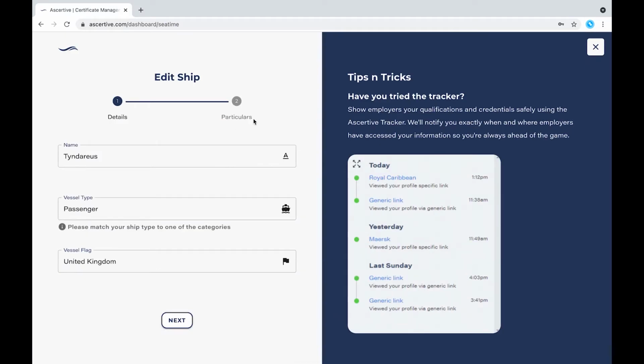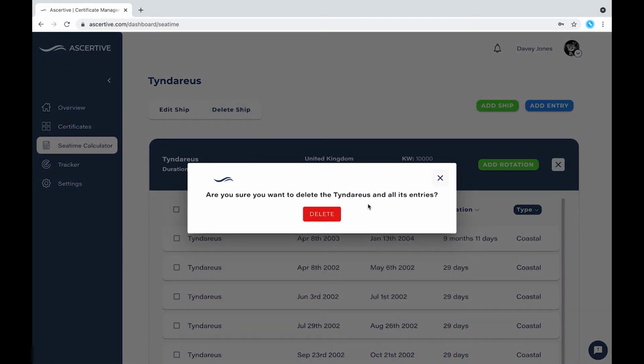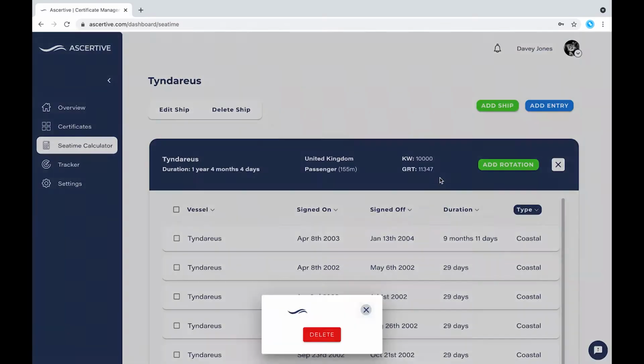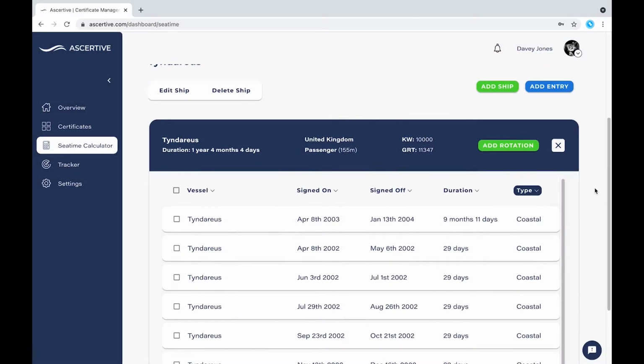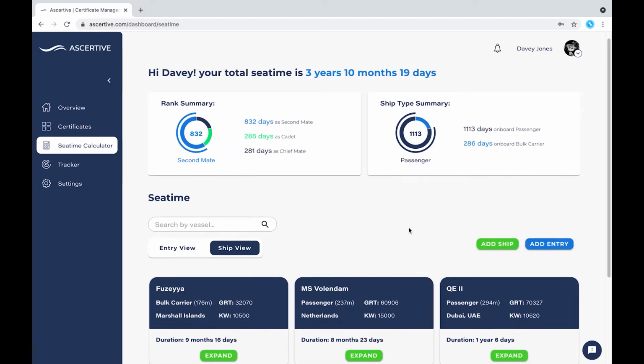Editing the ship will bring up an edit form where I'll be able to change the details of the ship, and to delete gives you the ability to delete the ship and all its associated entries. As we can see, all the Tindarius' entries are shown in the table, which I can filter by clicking on the table headers, much like on the certificates page. Say here, we can filter by signed on. This allows you to better understand your time on board a certain ship when you have a lot of entries. Simply press the close button on the top right hand of the card to go back to all your ships.